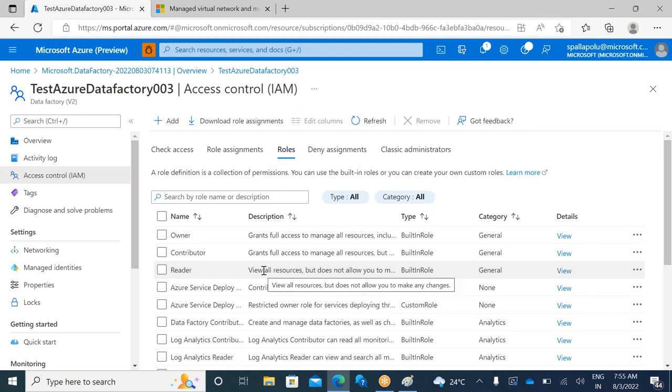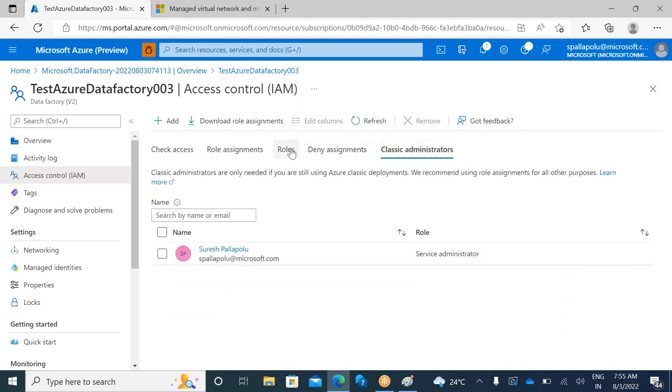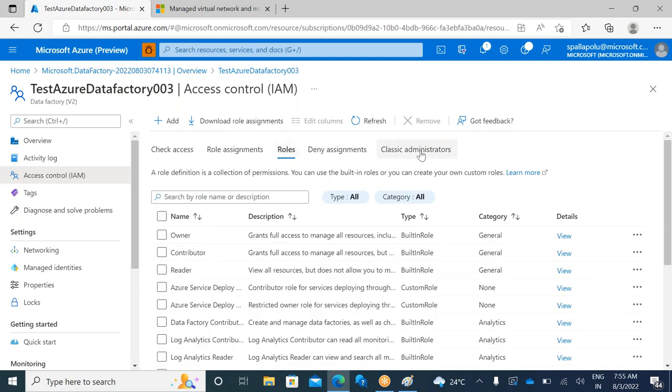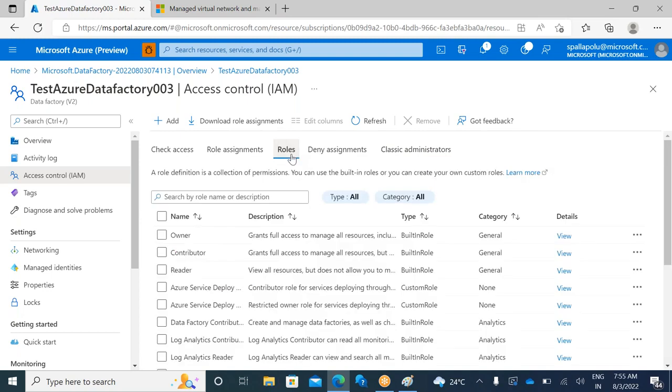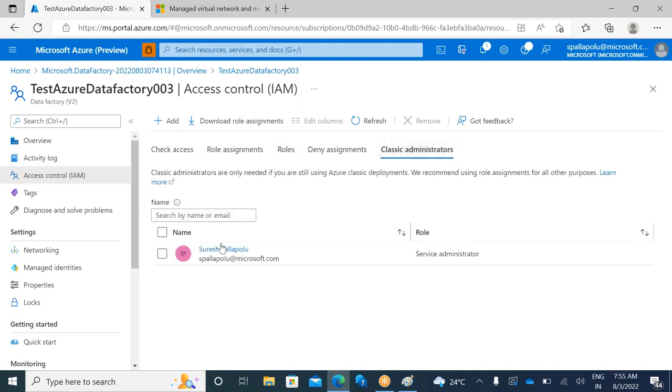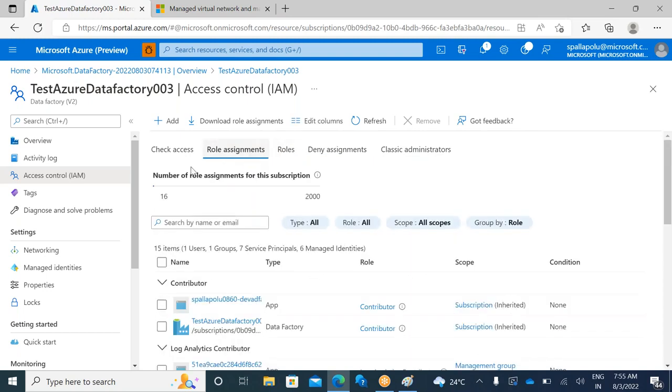A reader can view all the resources, but does not allow you to modify anything. Like this, we have different kinds of roles. If there are any deny assignments, and the classic administrators, I am the administrator. In real time, you can see maybe administrators are different. In service admin, because once you are in a free trial, you can see your name only. So, different kinds of roles, role assignments.